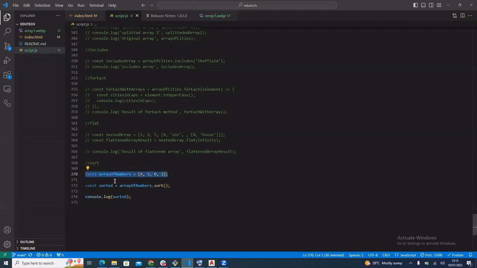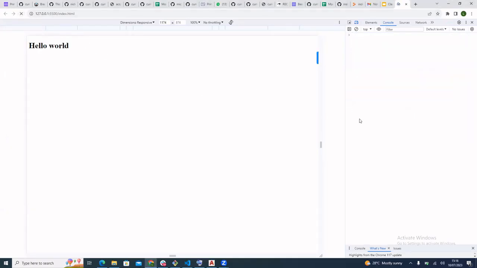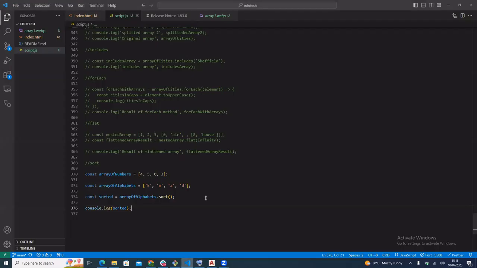Then if I have alphabets that I want to sort, let me say array of alphabets, maybe A, C, D. So if I sort this array of alphabets and run this script, my sorted result is A, D, K, and M. That becomes my sorted array. All right, so this is how sort works.